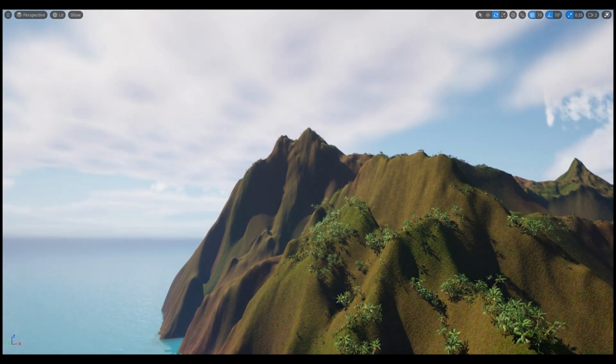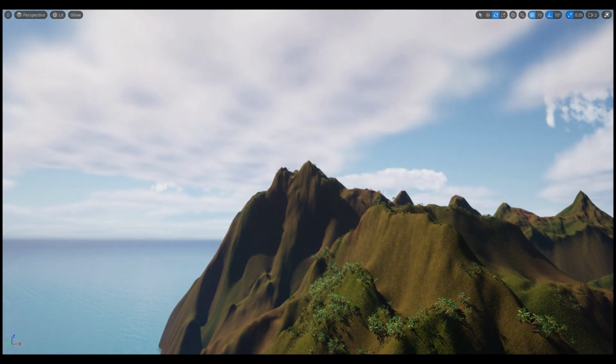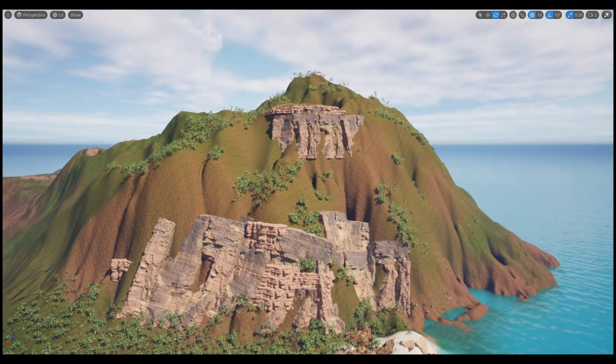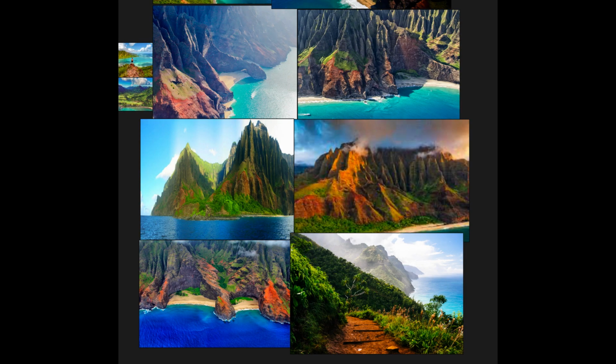The particular inspiration for the island was a place called the Na Pali Coast. It's located on Kauai, and if you know what I'm talking about, it's got these very beautiful, sharp, jagged cliffs that just pierce into the ocean. And I thought that's just beautiful, and I wanted to replicate something like that.